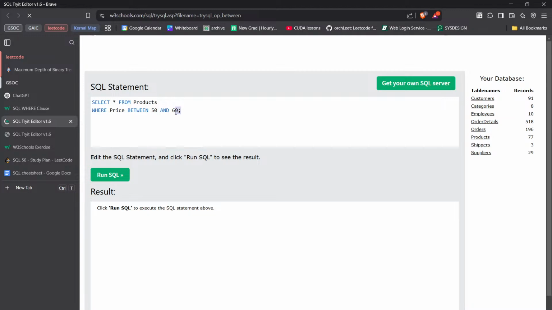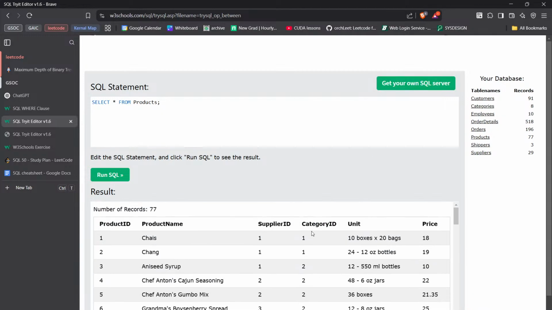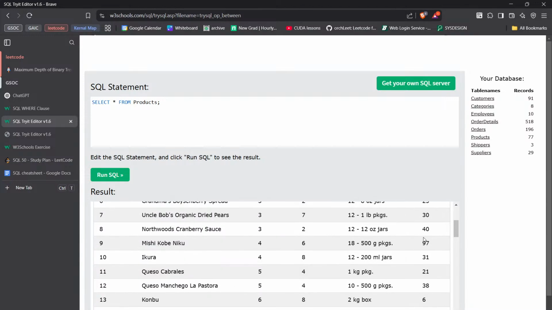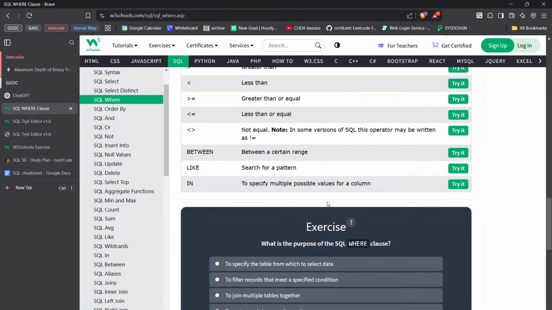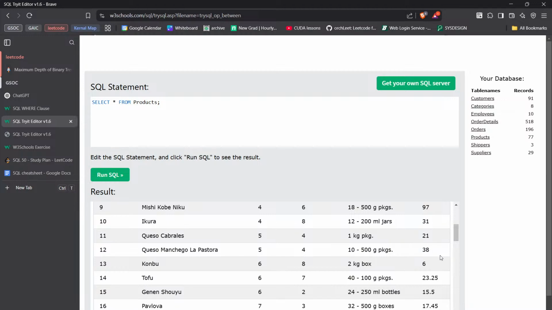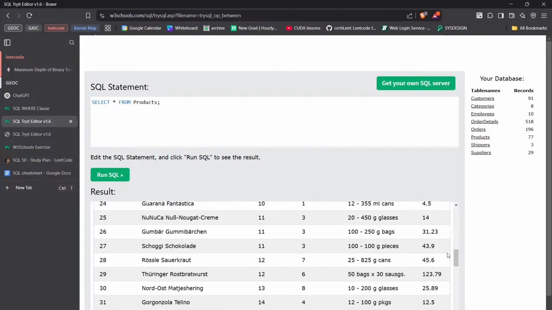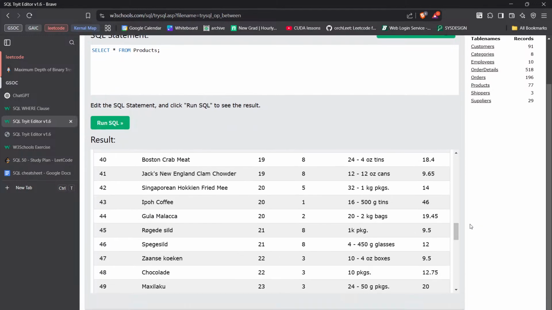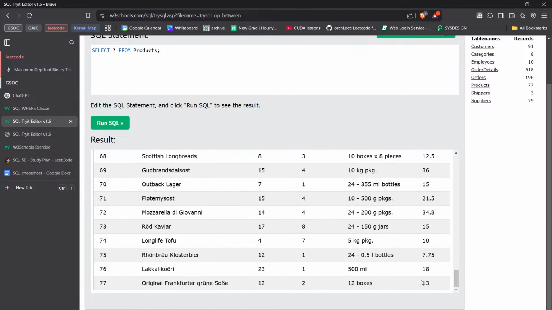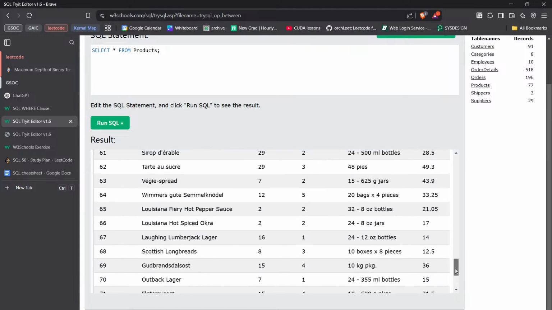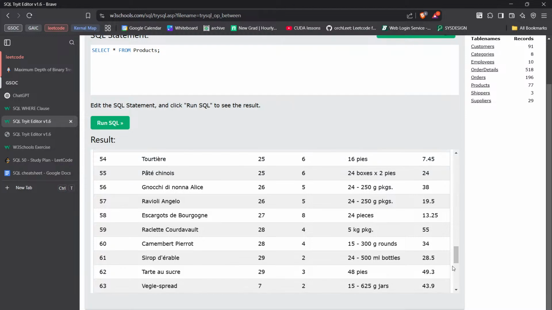Where price is between 50 and 60. And now let's see the products table and the price. There is price. So I wanted to see if 50 and 60 are included or not. How long is this table? Can I change this? No, I can't.